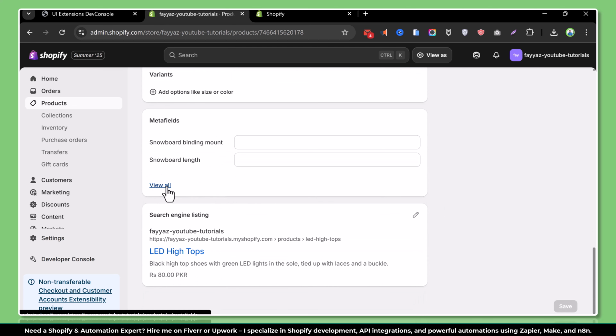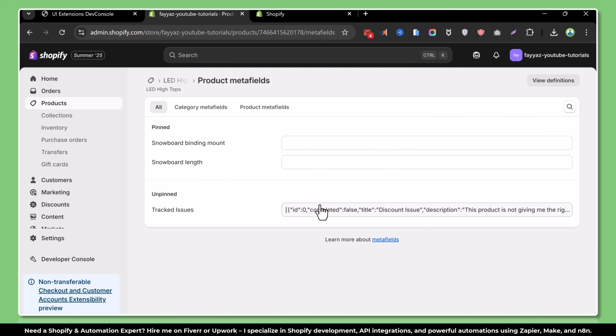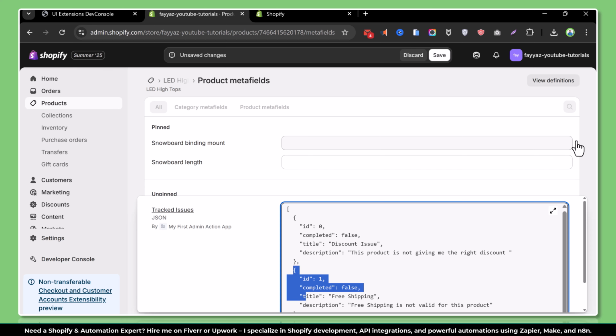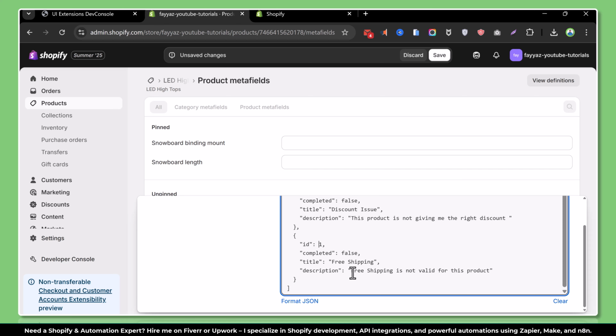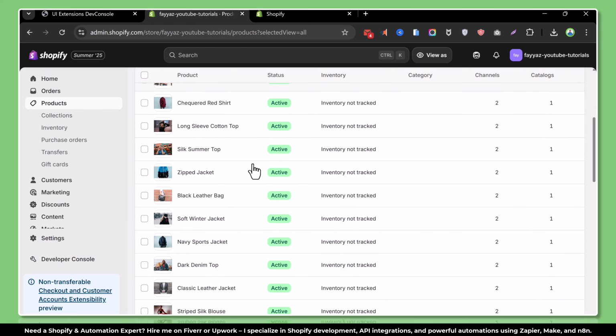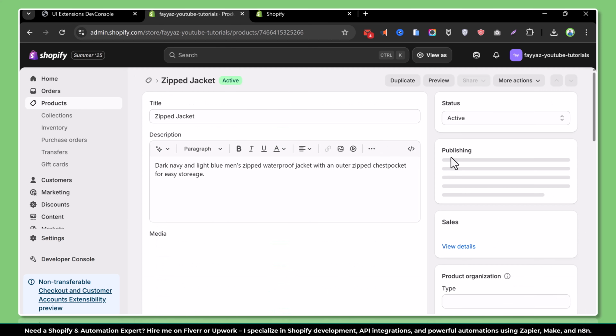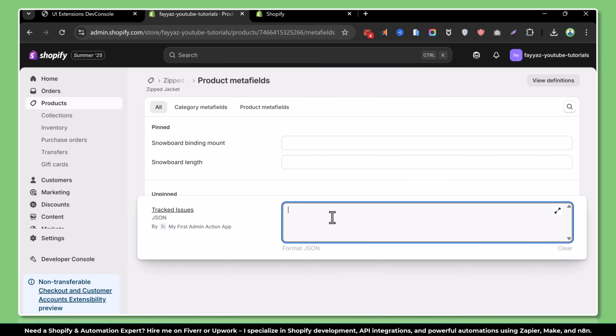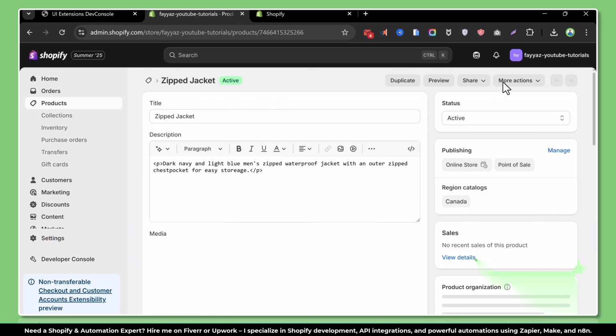If you go back here and go to the metafields, and you will see and format the JSON. Now you can see we have two objects. The first one has the 0 ID, the next one has ID 1, and the description is free shipping issue. And this is how you can create issues on a different product. So one more product, if I go to any random product, and right now if you see, this product currently doesn't have any issue. So let's try to create another issue over here.